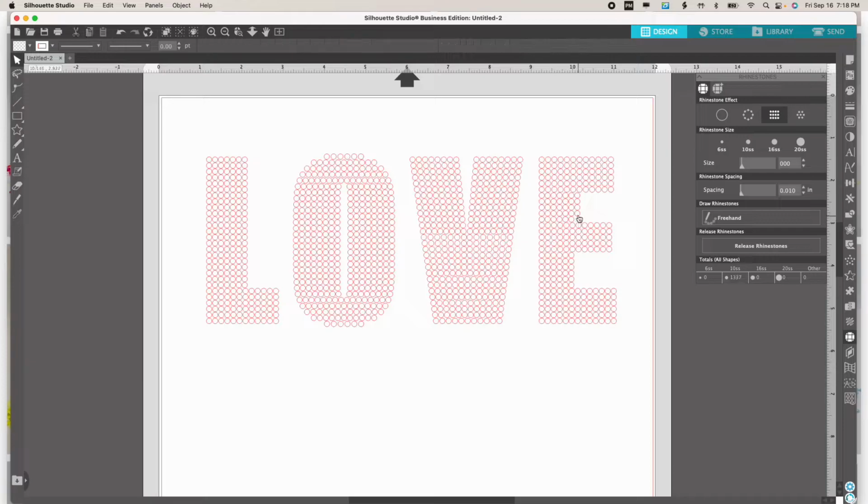SVG files, usually they convert pretty easily. There's some that you may have to do some cleaning up on, but I'm able to convert a lot of my SVG files really easily. And if you want me to do a video on showing you how I take different SVG images and convert those to templates, let me know in the comments and I'll definitely work on getting that video together for you guys.